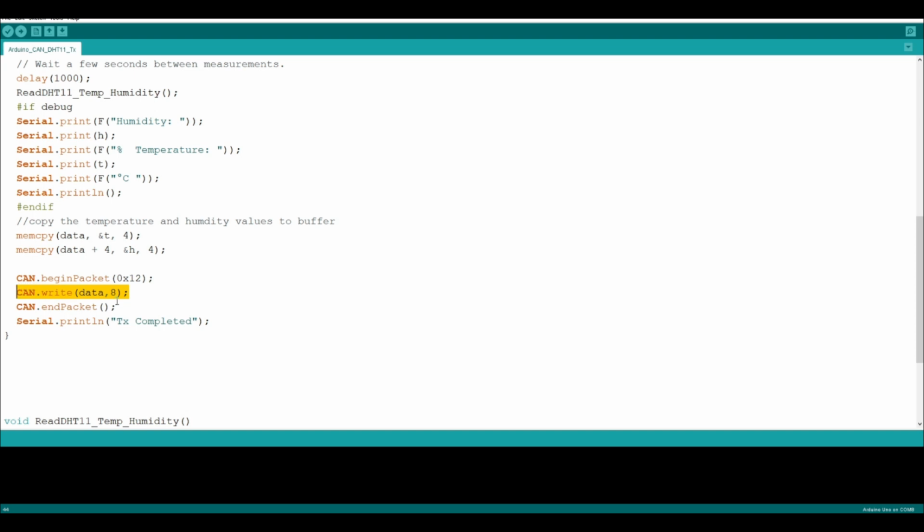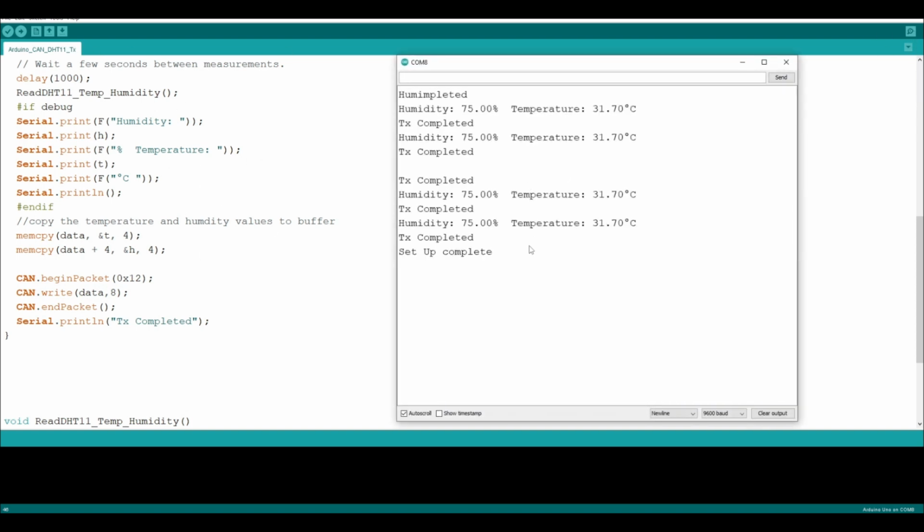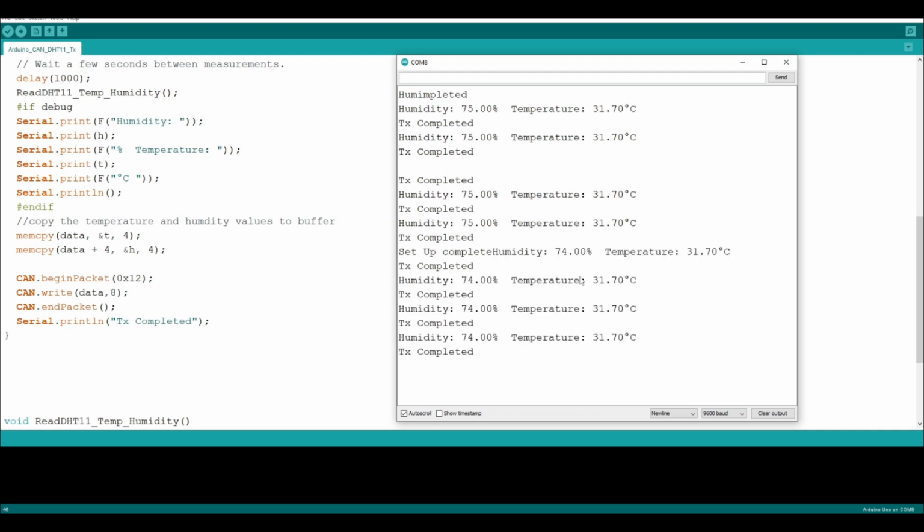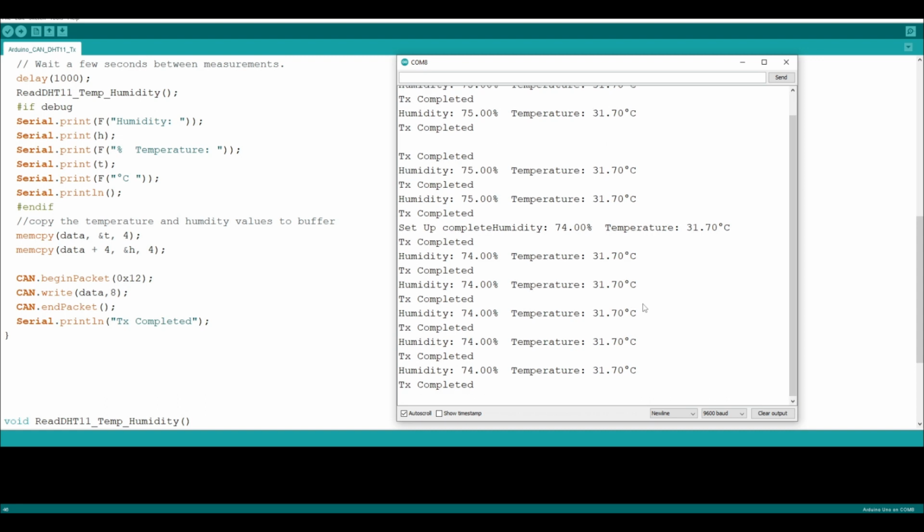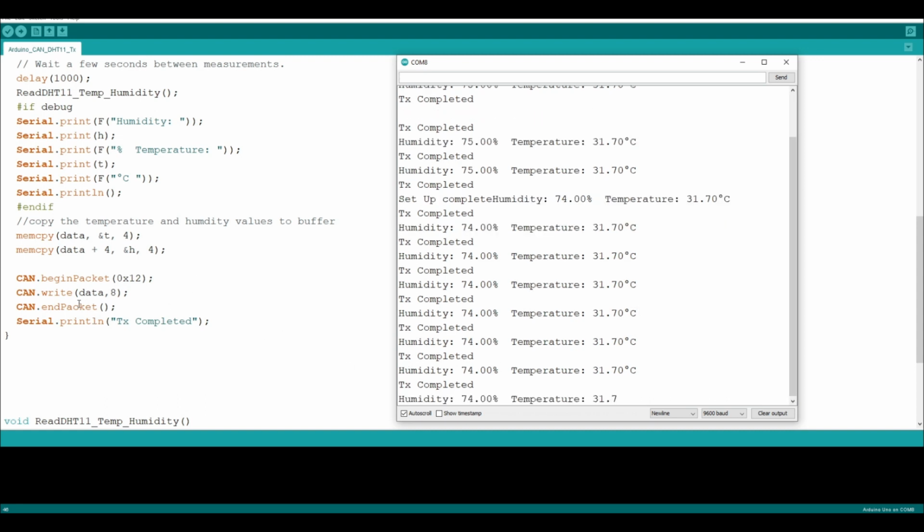For that, I will ask you to go through the api.md file in the Git page. Once that is done, your transmission part is completed, and this loops in once again. If I open the terminal, you can see the humidity and temperature values getting printed, and at the same time they are getting transmitted.